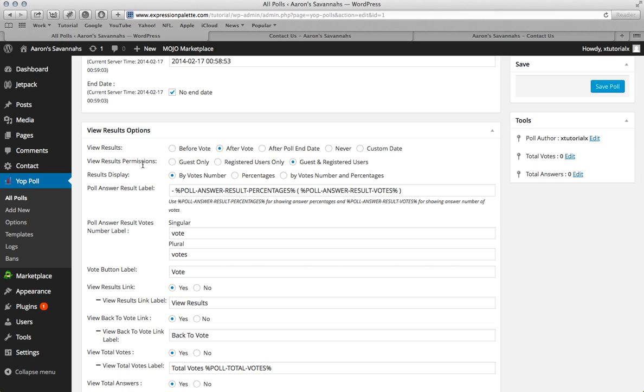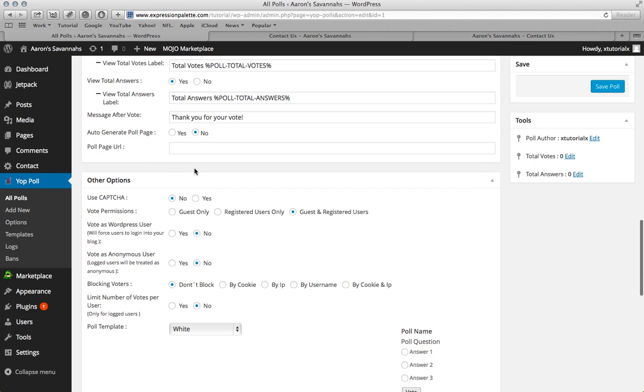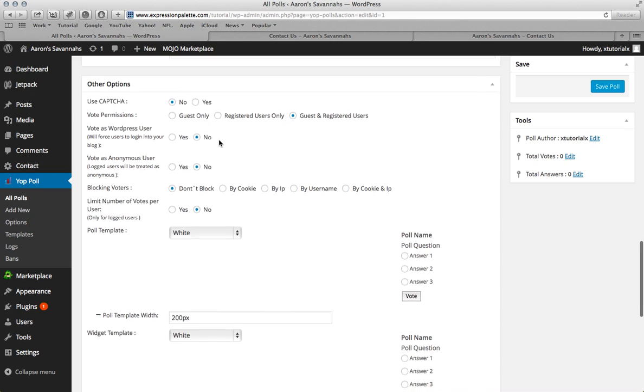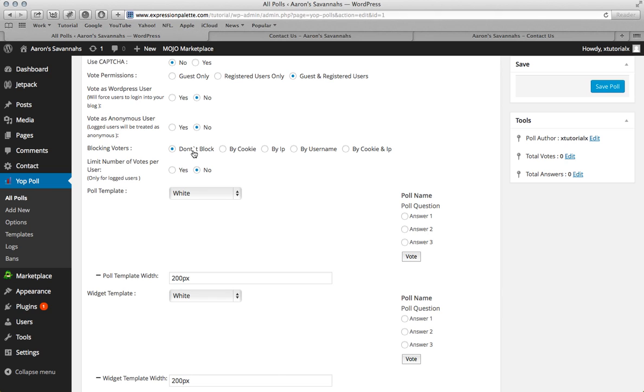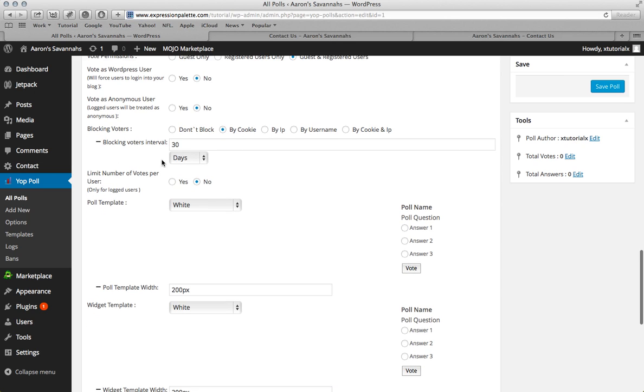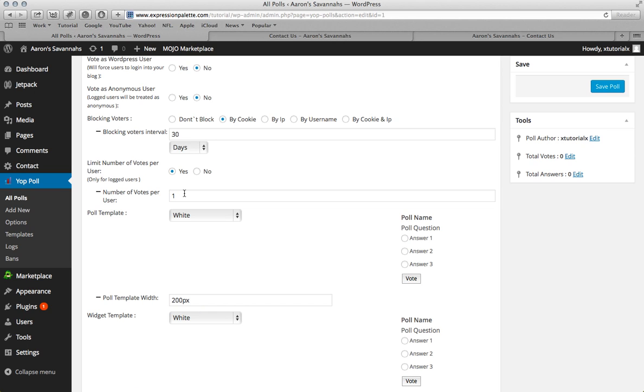Who you want your results to be viewed by, that's fine, guests and registered users. Display, I like to do both numbers and percentage. The rest is okay. If you want to prevent people from submitting more than one vote, you would hit blocking voters by cookie, and then you can limit the number of votes per user. So yes, and you can hit 1.